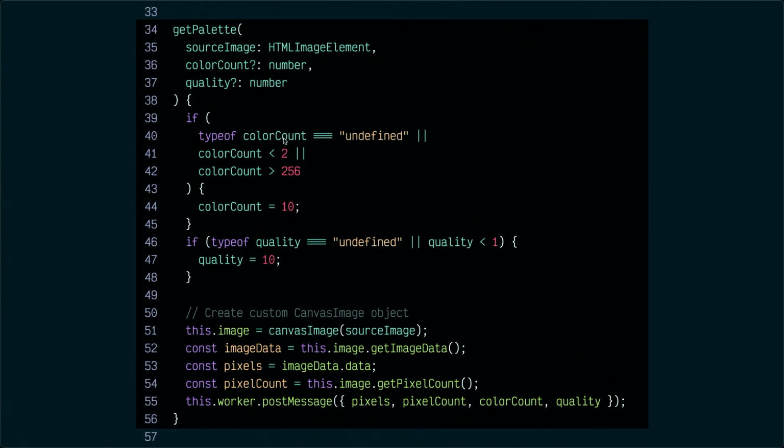Now this getPalette takes an image, gives you a color count, and then also a quality. So how fine of a sampling do you want to get in? We can set some default values, and then we're going to go ahead and create a canvas. We'll put that image in a canvas. We'll get the data, get the pixel count, and pass that over to a web worker. Now the web worker is going to go through, take all of that data, and start comparing every single thing in here to say, yes, this is the dominant color, and here are all the subsequent colors.